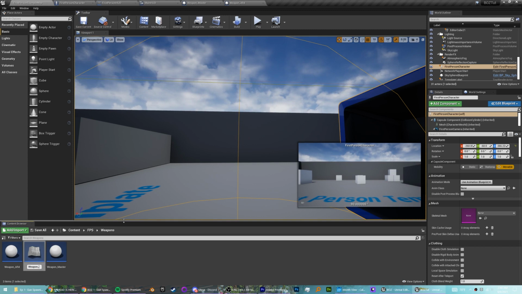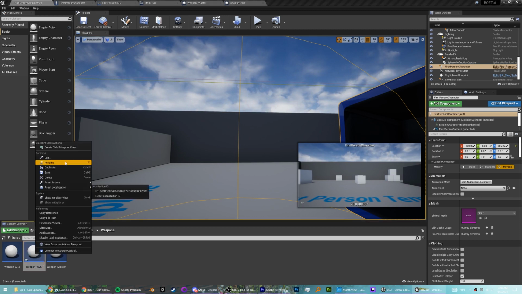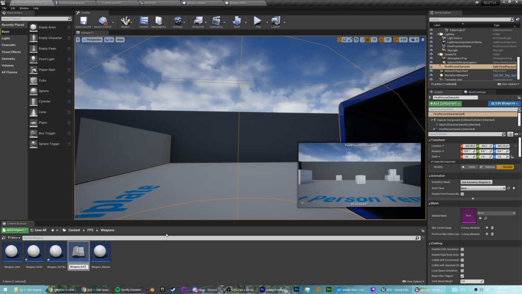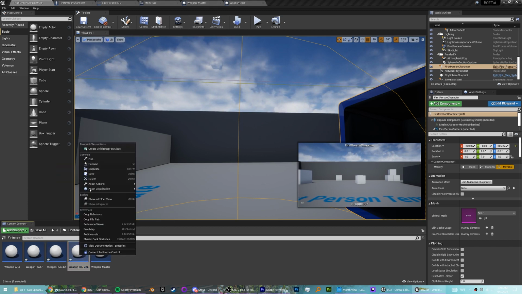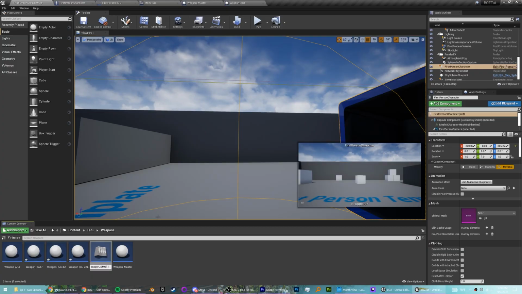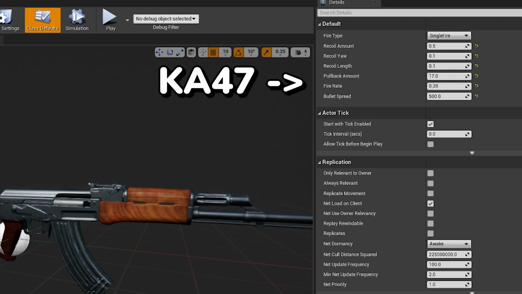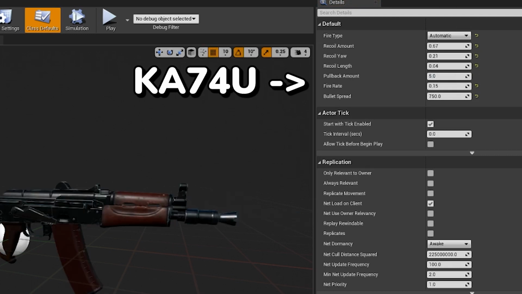And before we end the tutorial, I created the other weapons as well by duplicating the AR4 weapon 4 times and naming them after their guns. And make sure you update their skeletal meshes and their variables. So these are the variables I set to these. I know it's not accurate to the real life equivalent of these weapons, but these are some values I created to have a diverse type of weapons to work with.